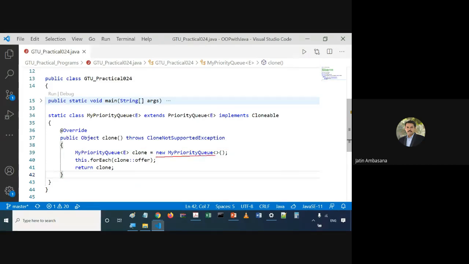So we say new priority queue, my priority queue E, of type of variable clone, or we can say variable clone of type my priority queue E as a new priority queue object. And now then we say this dot for each clone offer. What does this represent? This represents the object of this particular class. Inside that we use this for each method, for each clone offer.